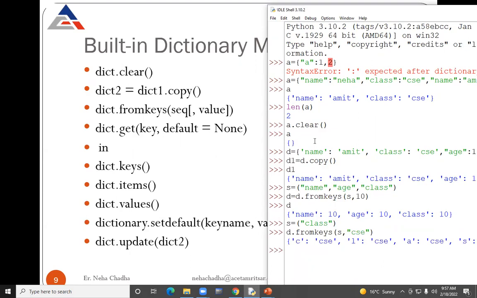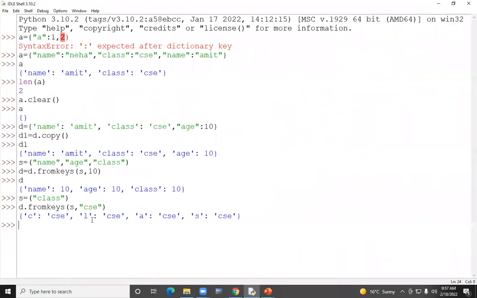Then it will be like C, CSC, 1 CSC. Whatever the value of D is here, it will be assigned over here. It will pick the value of D and assign the respective value to hold this sequence. Okay.